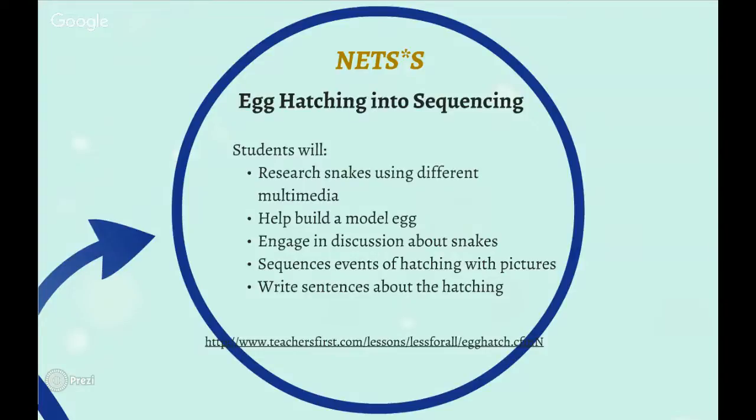Each student takes turns hatching the egg while the teacher takes pictures of the entire process. The teacher will then pick 4 pictures that show the process in sequential order. The students will then put those 4 pictures in the correct order. And then afterward they will write sentences about the hatching process using words like first, second, last, etc.